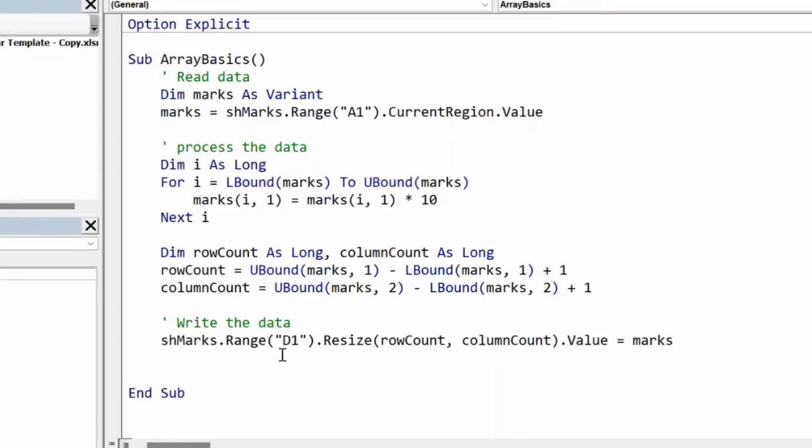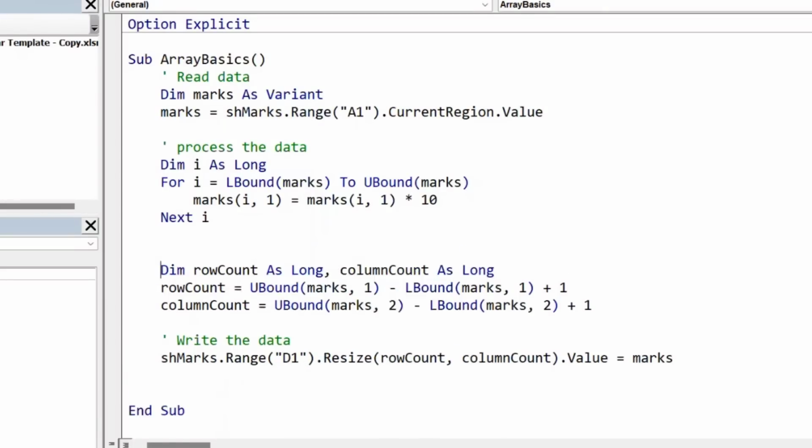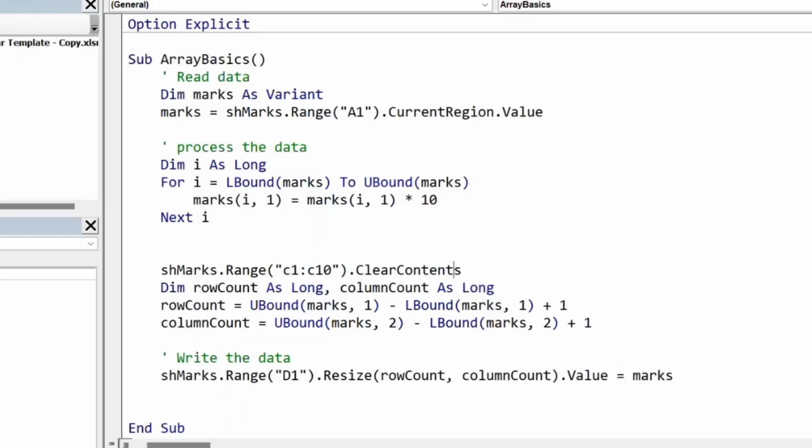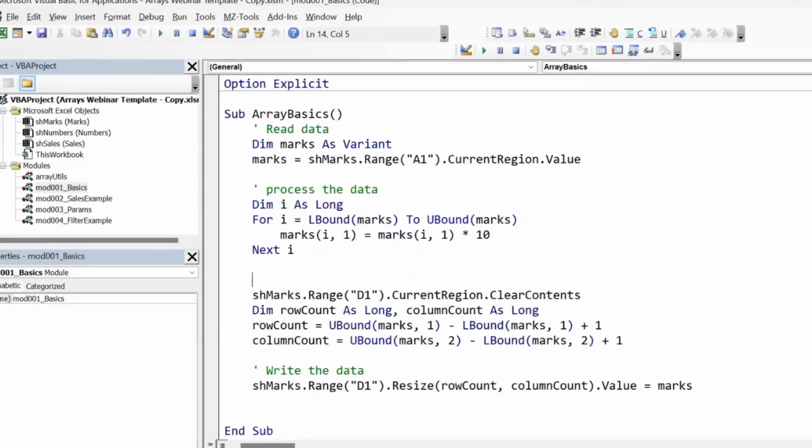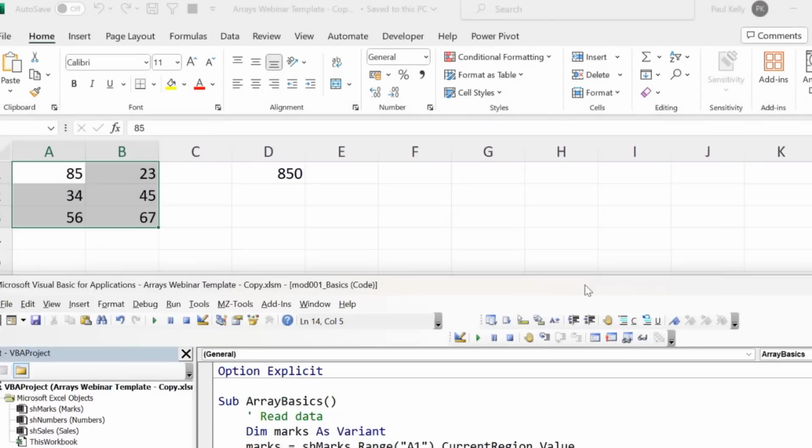And what we do then is we want to clear the contents, and we want to get the current region. So we want to use the current region to do this as well. So we'd say D1, and we're going to say current region, clear contents. And then we'll run this code and see if it works.